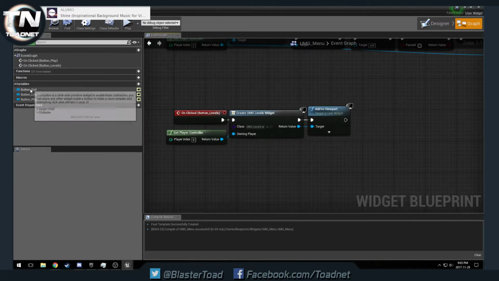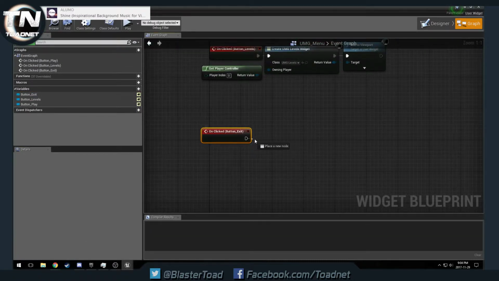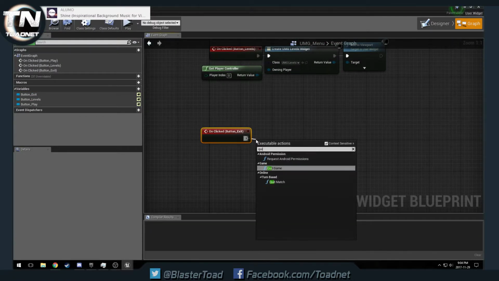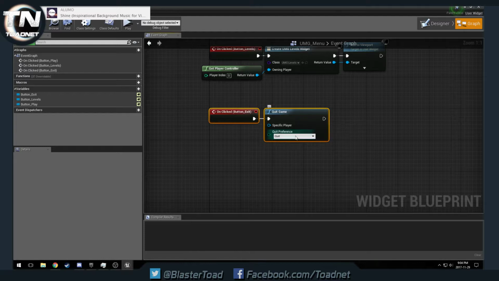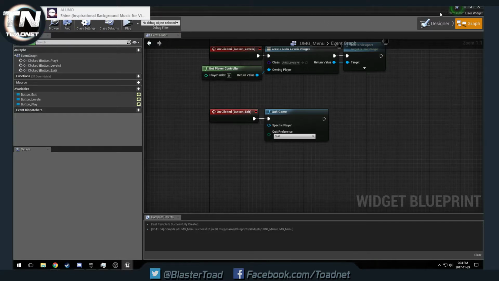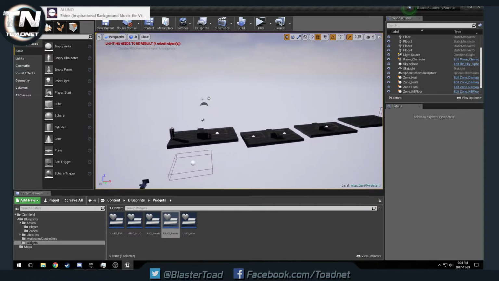Oh, we still have exit. So exit on clicked. We are going to quit game. And that's it. Just a node that says quit game actually quits the game. We can force it to background, but no, really we want it to quit. Okay. There we go.